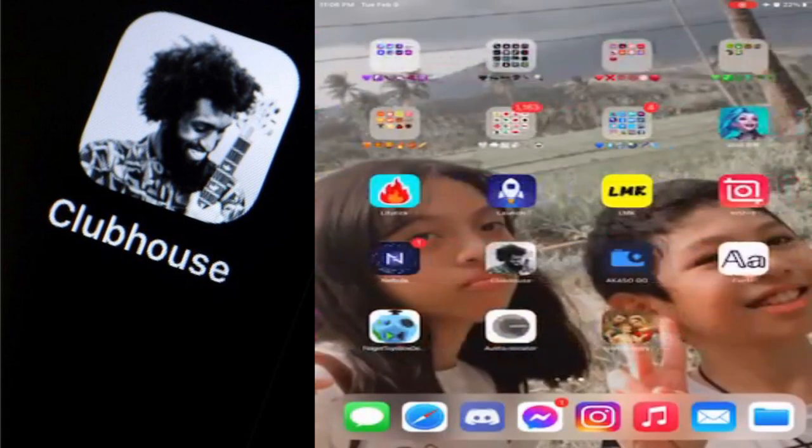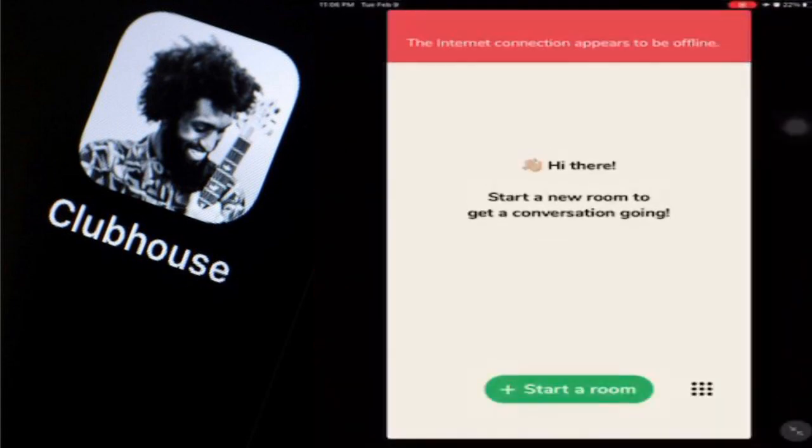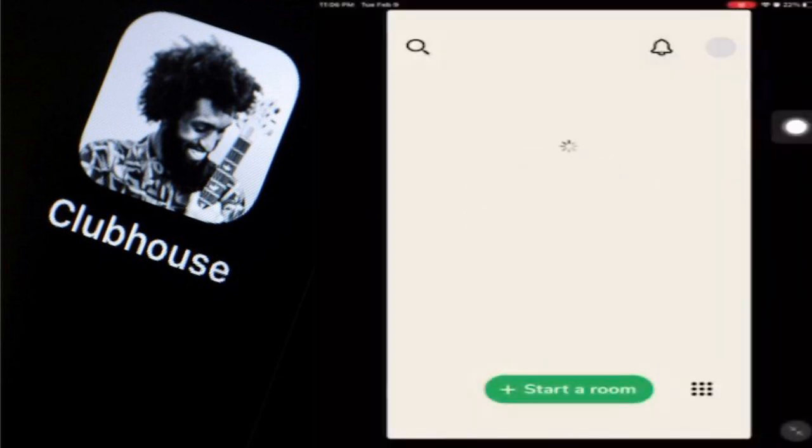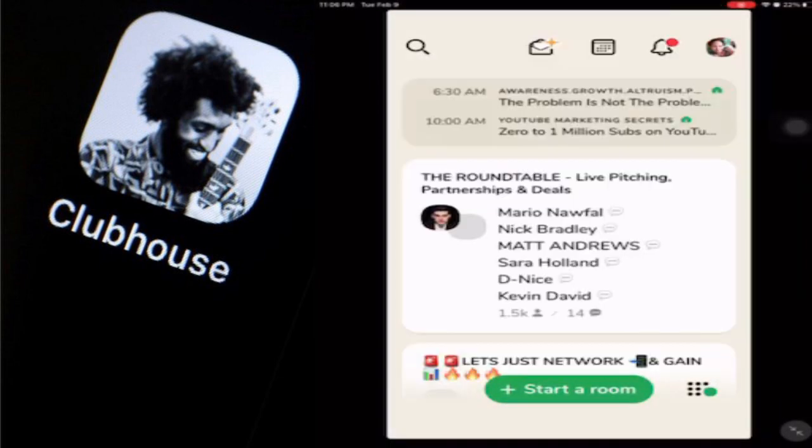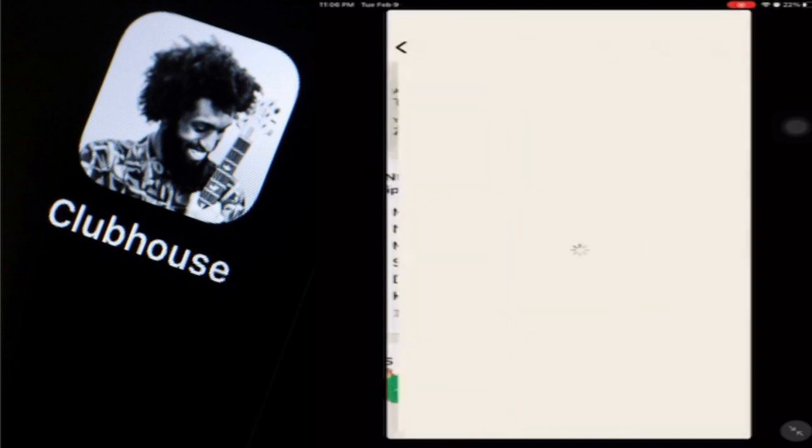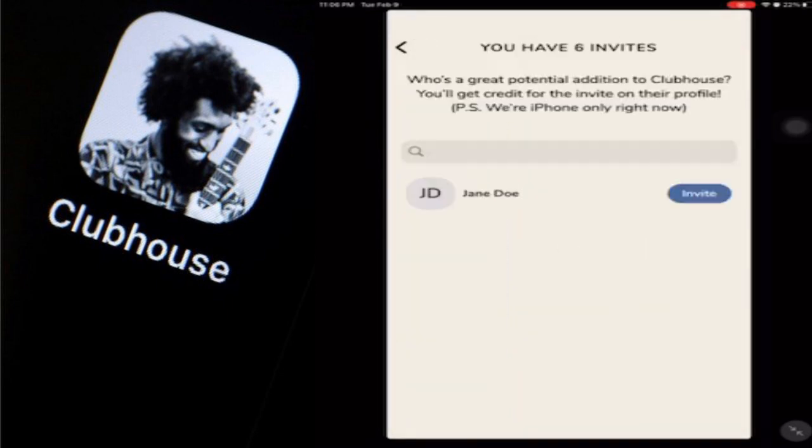Then, open the Clubhouse app. Click the Invites icon and select the name you want to send the invite. A new window will appear containing a text message.